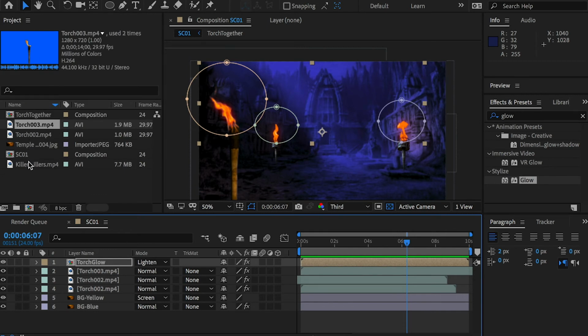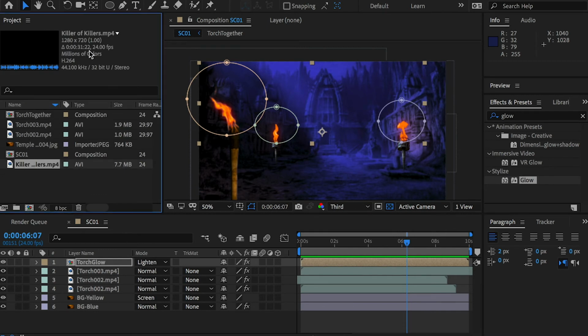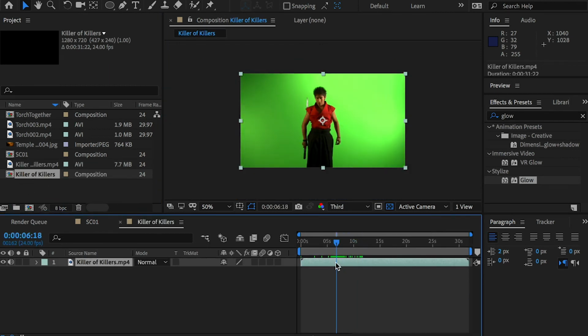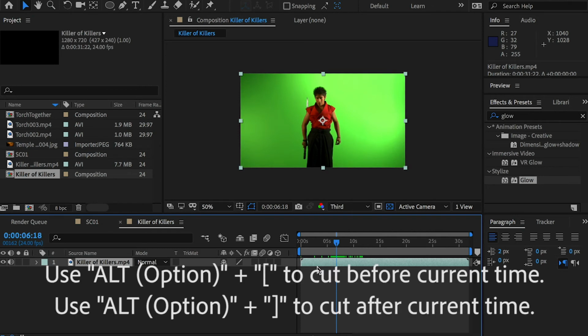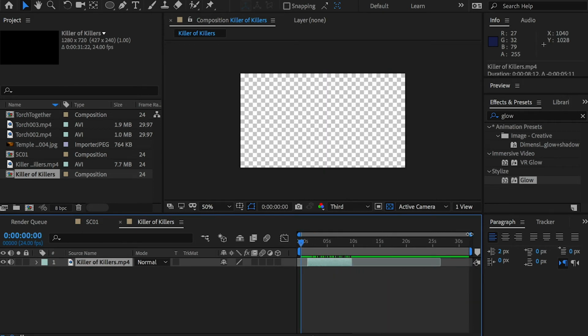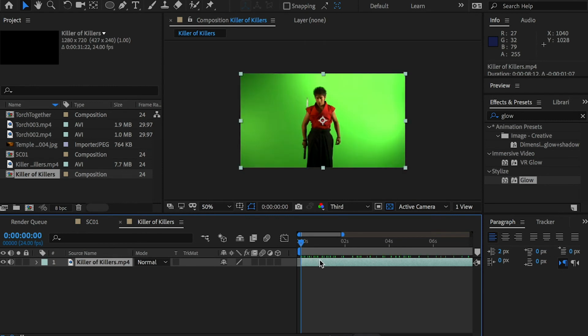So here for the killer, okay, and as you can see, it has 31 seconds. Instead of dragging it directly in here, we'll just create a new composition for it, and we'll crop the area. To cut at here, you can either put your mouse in front of it and cut at here, or you can use Option and the square bracket to cut it here, and then go to the end here. Option, square bracket, to cut, and then we'll just move it back to 0 seconds.